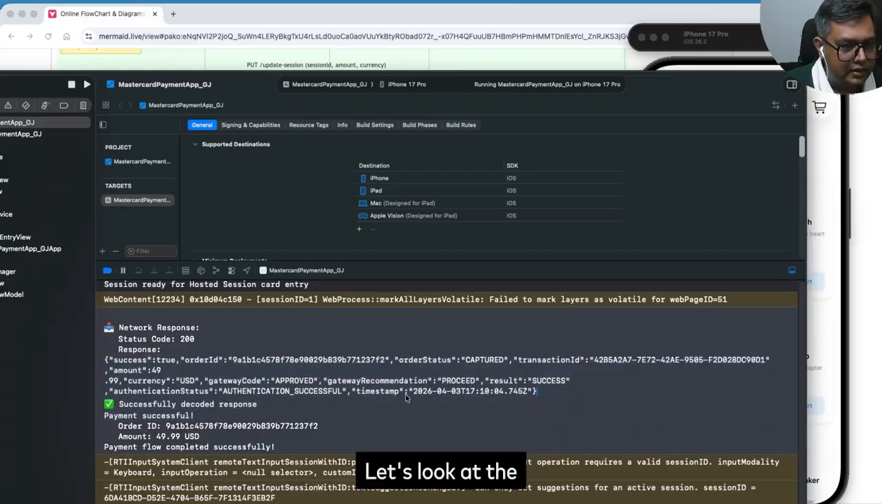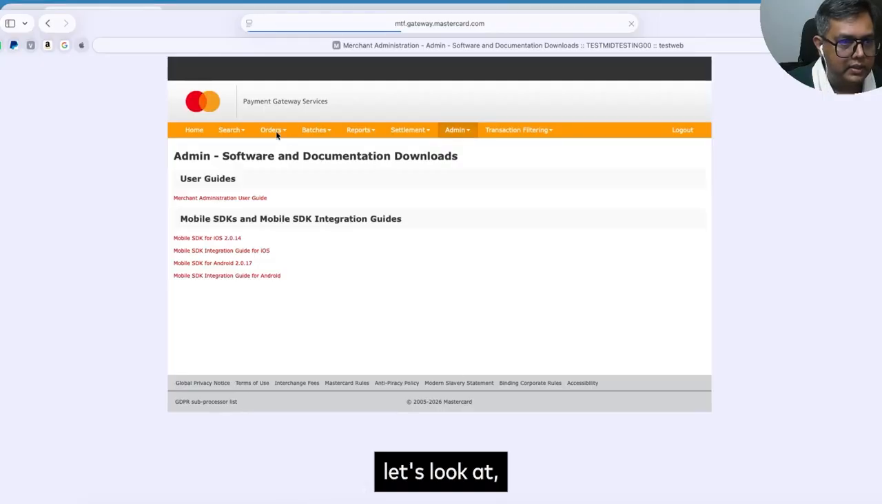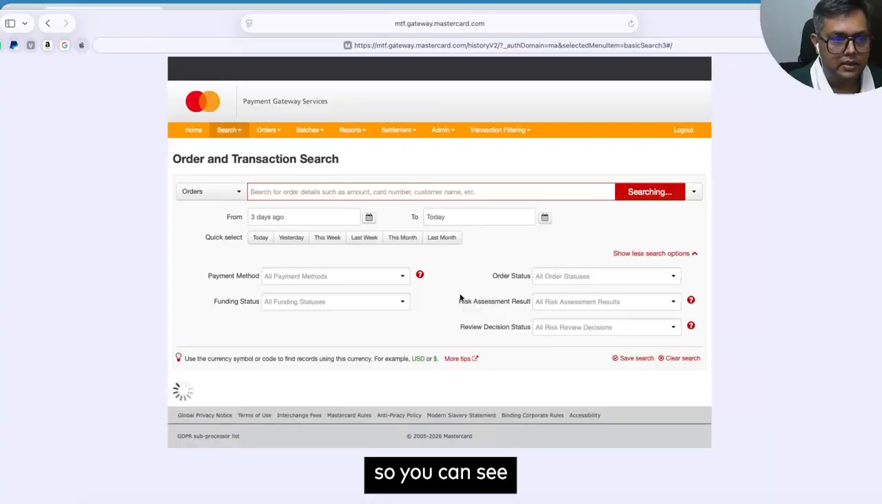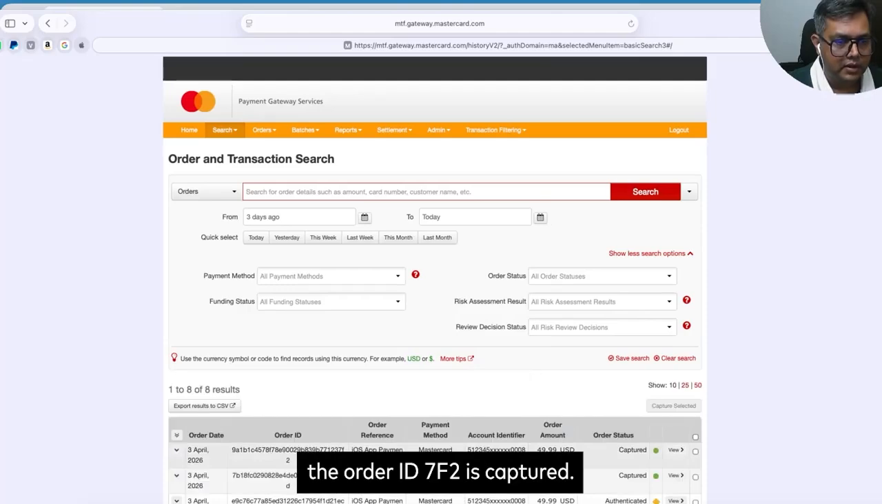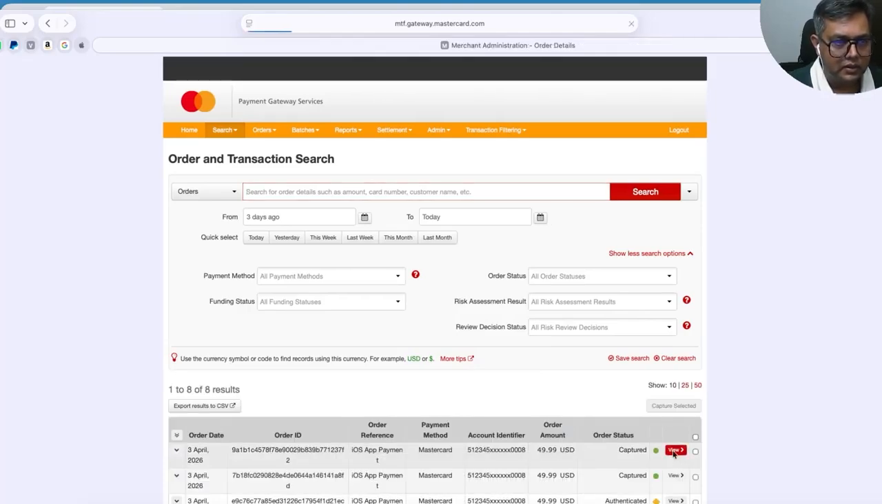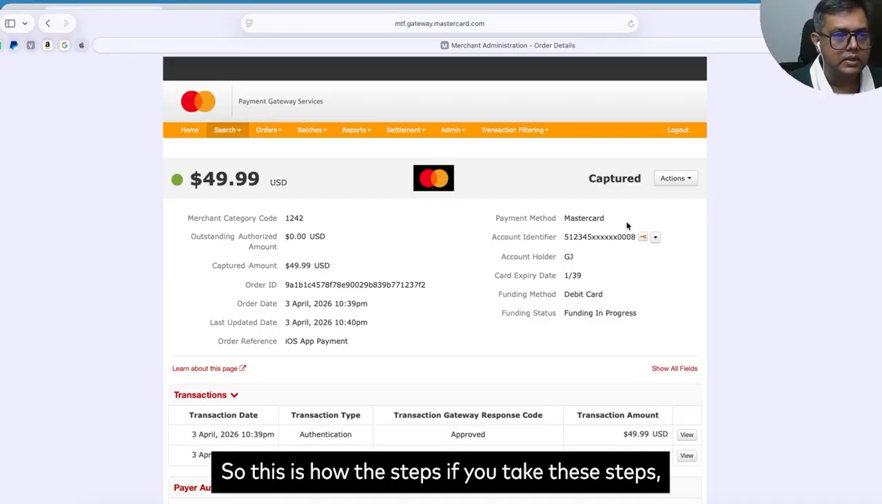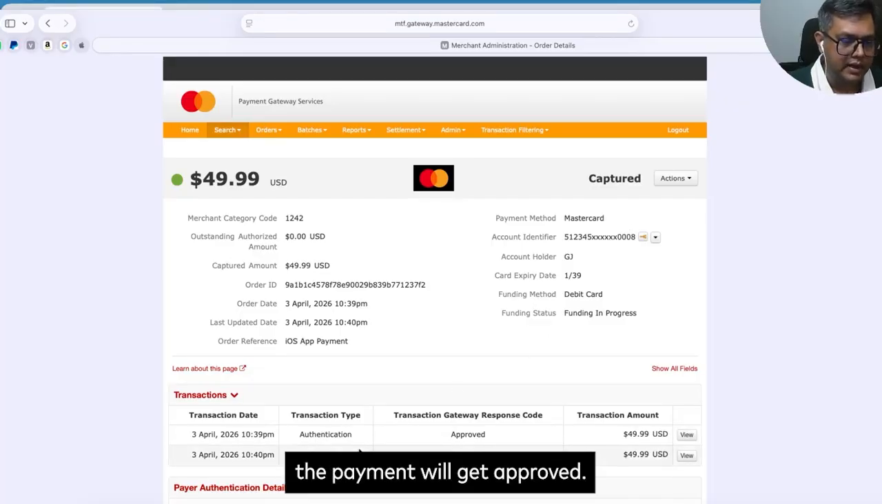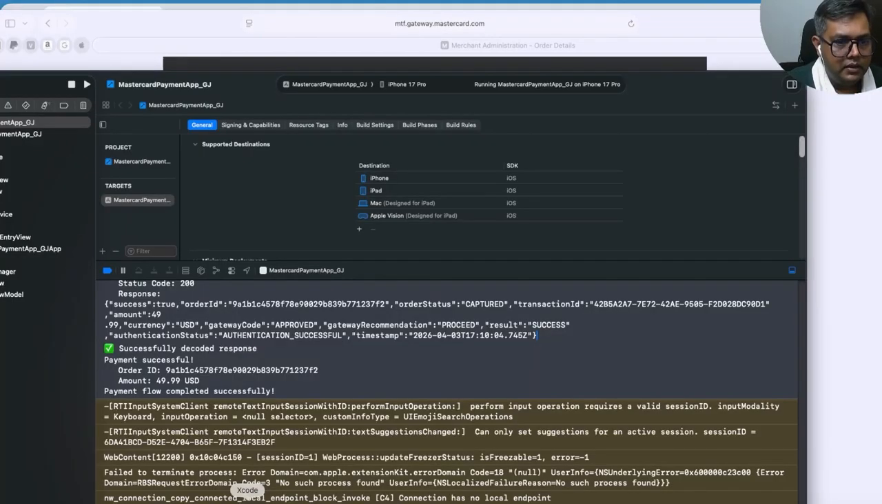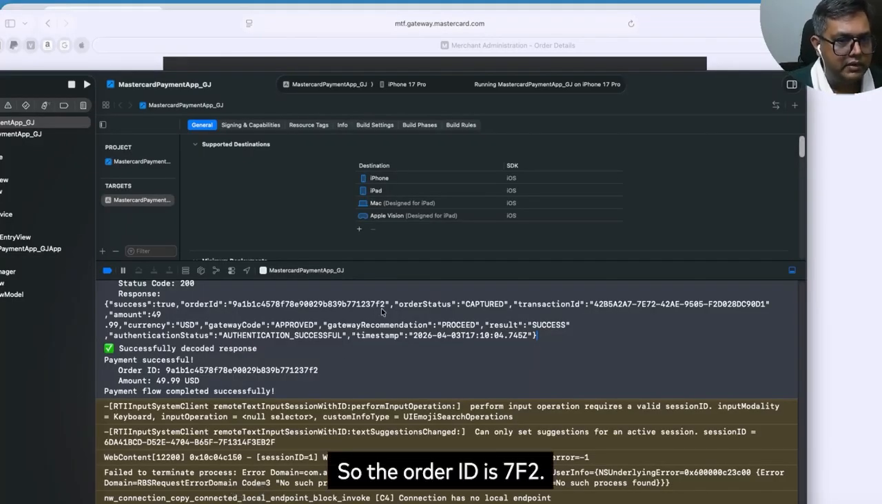let's look at the order ID, which is 7F2. So you can see the last transaction. The order ID 7F2 is captured. The transaction is approved. The payment is approved. The authentication is approved. So this is how the steps work. If you take these steps, the payment will get approved. So the order ID is 7F2.